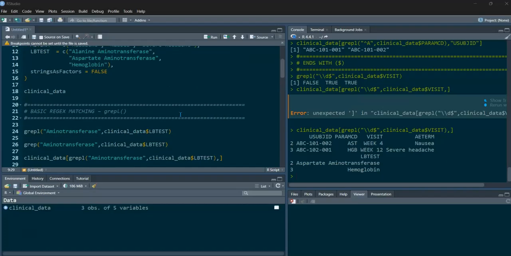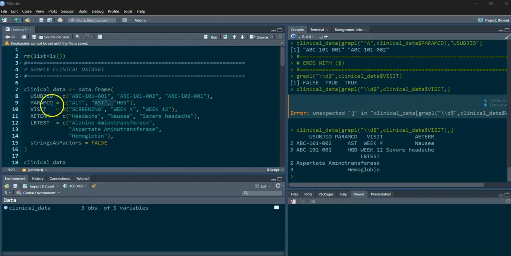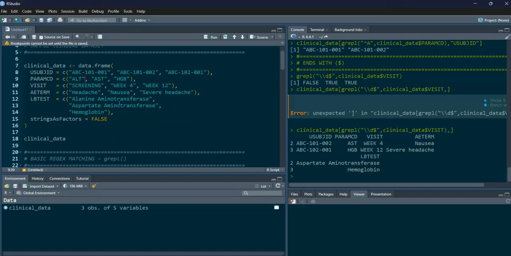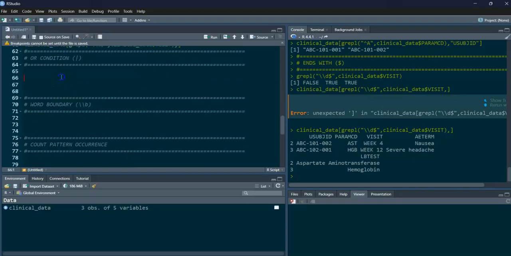Let's say I have param cd. In that I have two observations which have ALT and AST. Let's say you have thousands of observations and you want to extract only those observations which have these two tests. You can easily do that with this or condition.